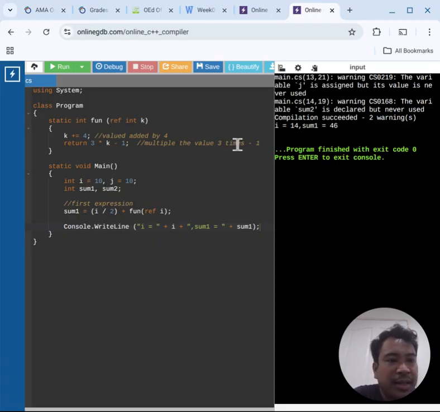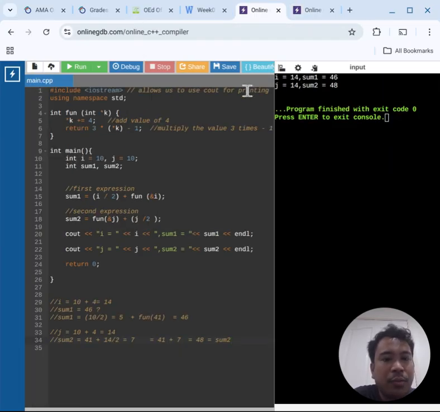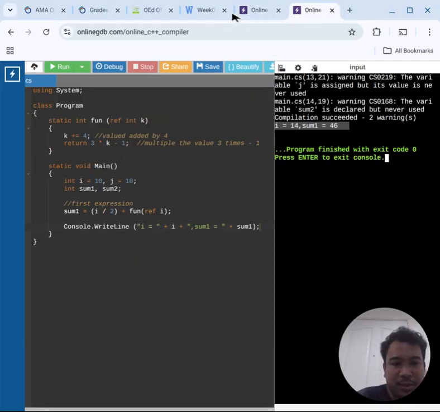Yep, I is equals to 14, sum is equals to 46. So this is the output. So I is equals to 14, sum is equals to 46. Same output here in C++. I think the sum1 now is the same with sum1 in C++.